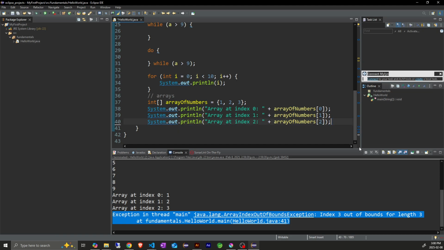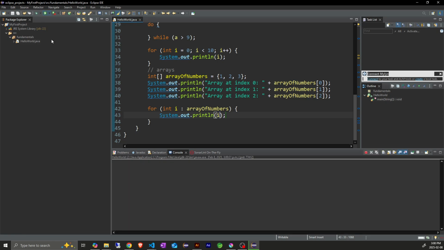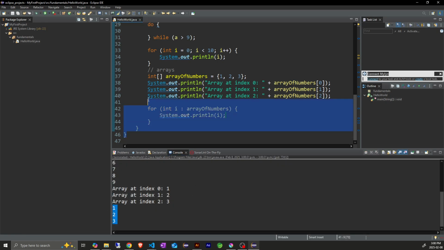But the thing about this is you can also just do a for loop, or a for each loop, and you can actually print out the values of the array like this. And so this is why for each loops can be useful. It's a little bit more concise than using for loops, especially when you're dealing with stuff like arrays.